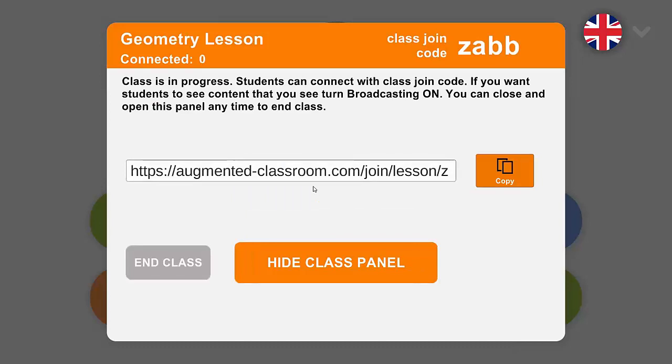As you can see here, there are two options for how your students can join this activity. They can join by using the code, this 4-digit code at the top. You just let them know that the code for today's class is ZABB. And you can ask your students who are joining from mobile devices to open the app, click on Join the class, and enter this class code.